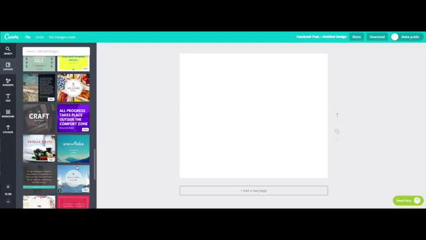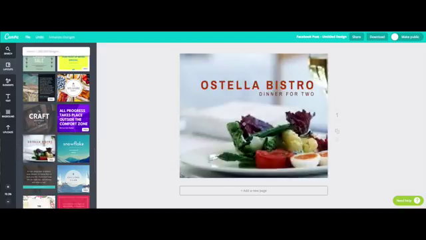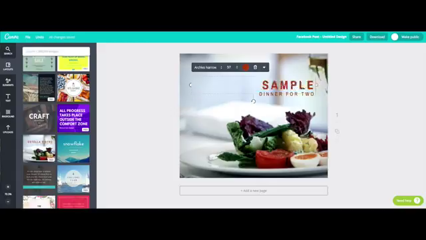And then let's say I'm just going to choose this one. All you do is pick it and drag it over. And right there, you have a beautiful post. So if I wanted to just change this text, I would highlight it and put sample post.